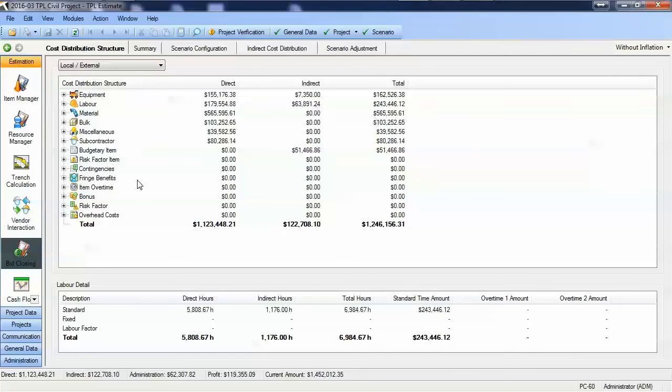Over here is your cost distribution structure. This is a summary of your costs, direct, indirect, total, and at the bottom you have your cost of labor detail showing your direct hours, indirect hours, and even your overtime.